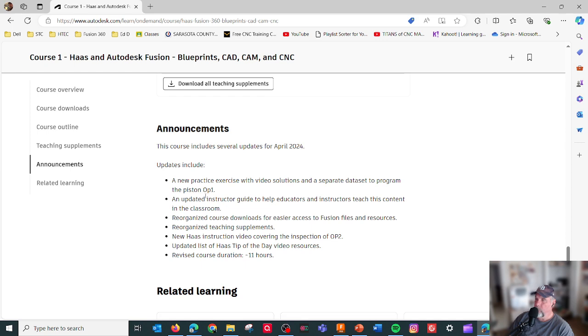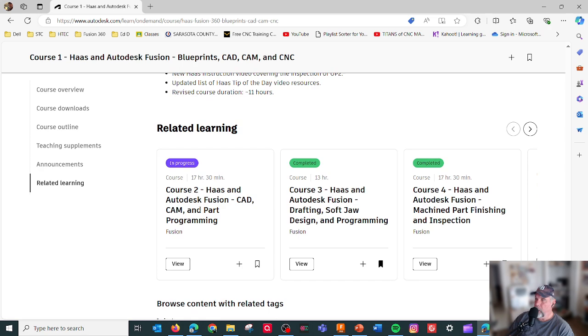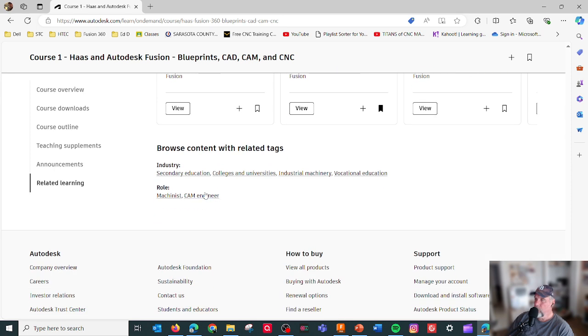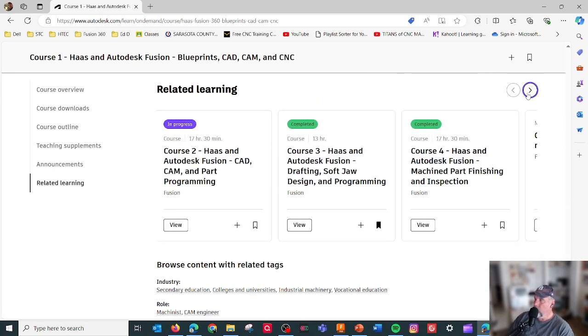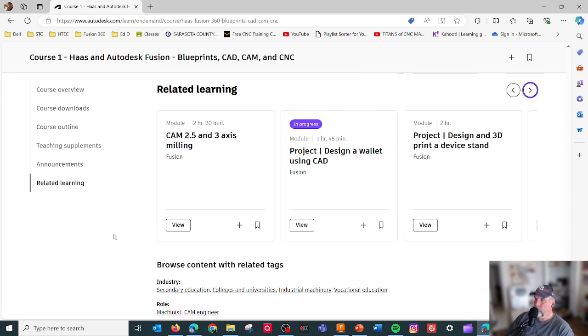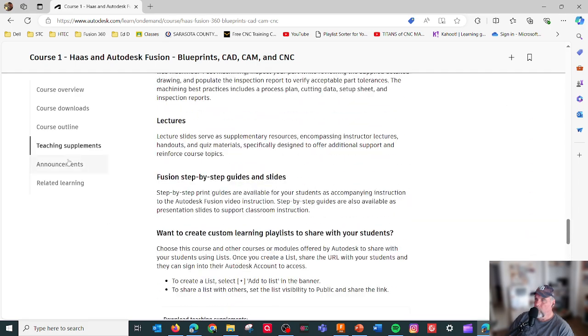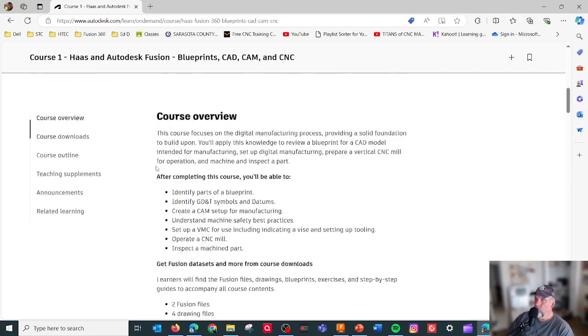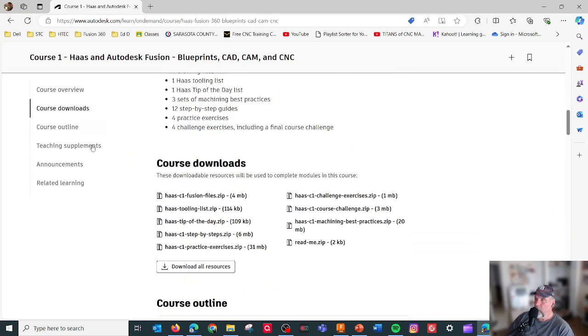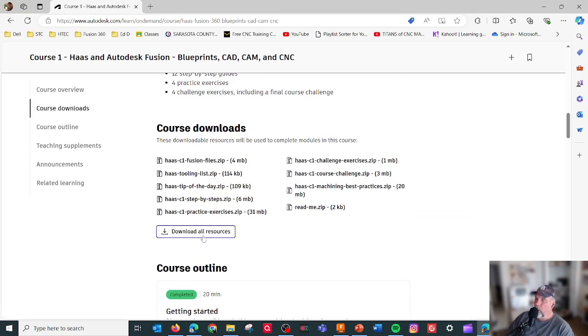Announcements here are any updates they've made in the course. Related learning would be any other stuff, the course steering you to the other 3 courses. And if you actually went to the right here, there'll be other stuff here. All right, we'll go back to course overview right here. Course downloads. So we're going to download all these files. So what I did is I downloaded them all.